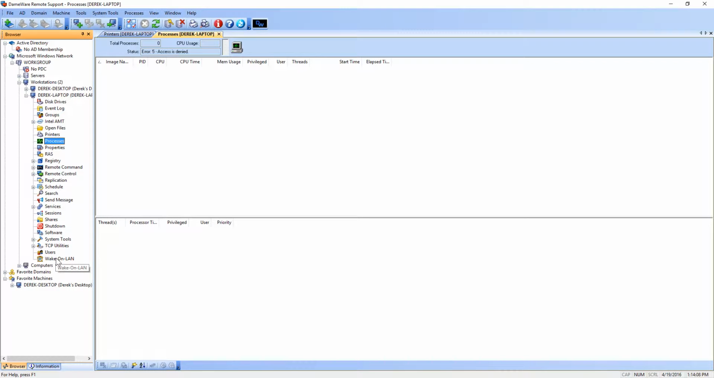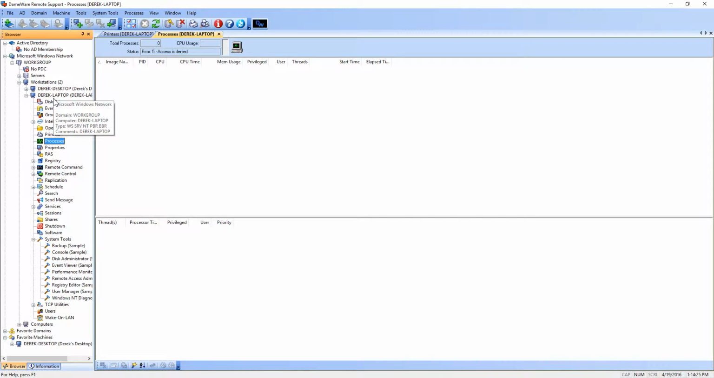wake on LAN. That would be another nice tool that could be used for Vandalay technicians if the computer is having issues or locked up or froze or sleeping or off. That can be handy there. So that's another nice thing about Dameware Remote Support, that you can go in and change a lot of settings without even creating a remote session, and that's a big advantage as well.